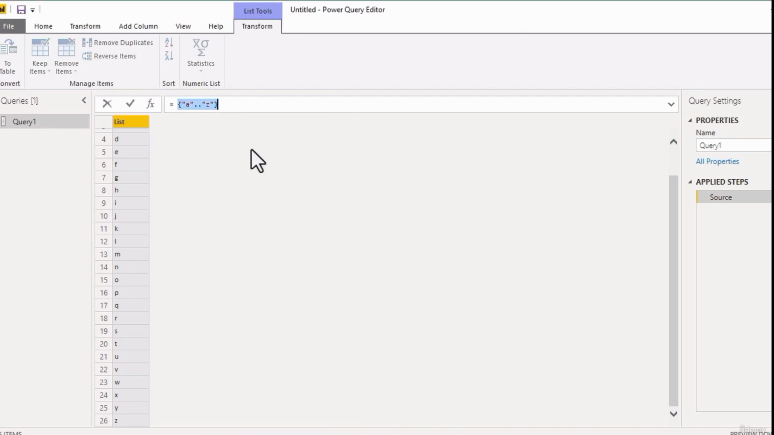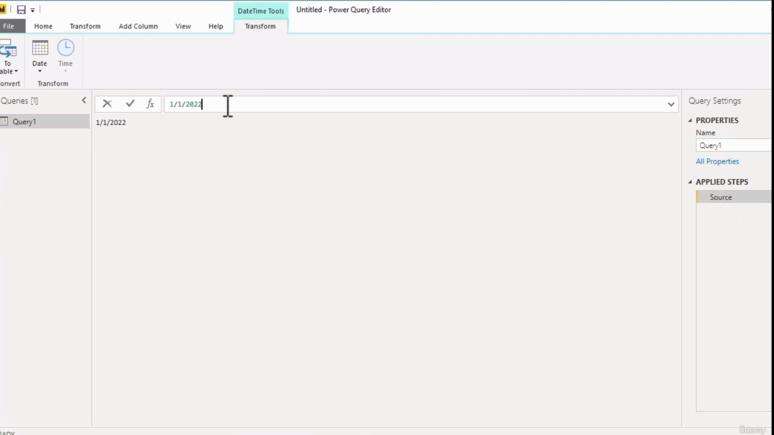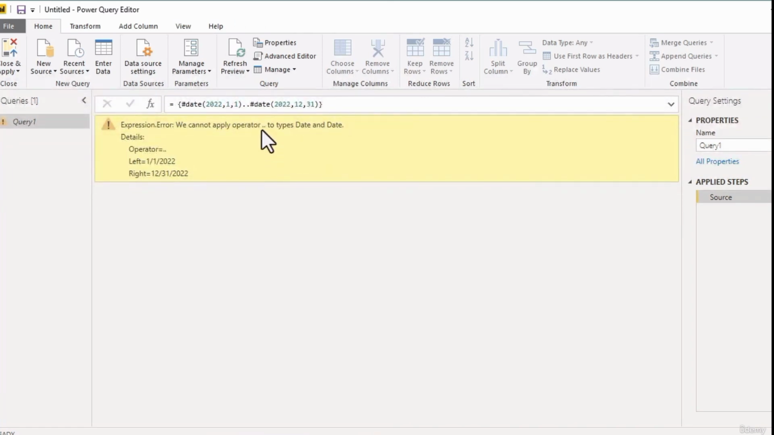So first of all, a date can be expressed in a formula with a hash or pound sign at the beginning, and then the word date. And then open bracket, and we put in the year, the month, and the day. So we do that, and there is our answer. However, if I was to do exactly what I've just been doing, so date from the 1st of January 2022 to the 31st of January 2022, we get an error. We can't apply this operator to types date and date. So instead, we need to use a different function.